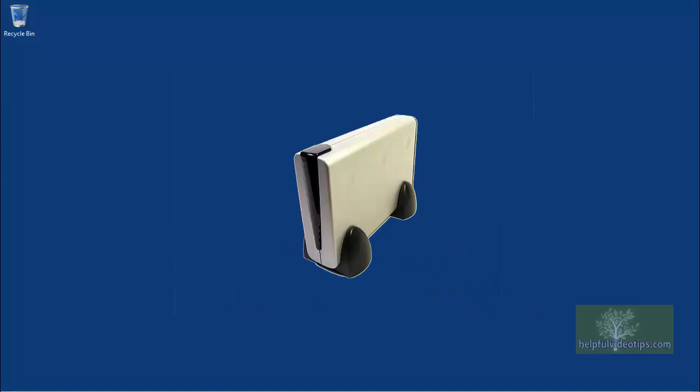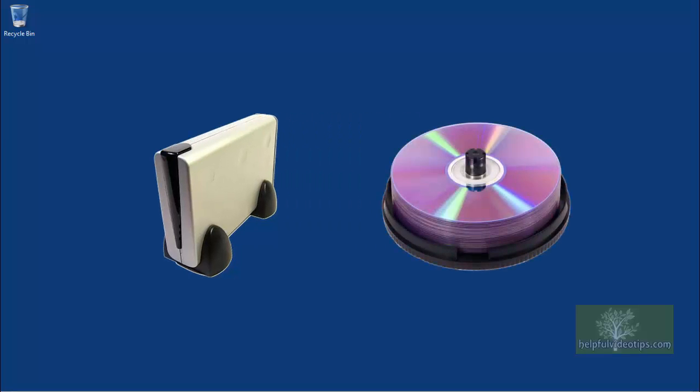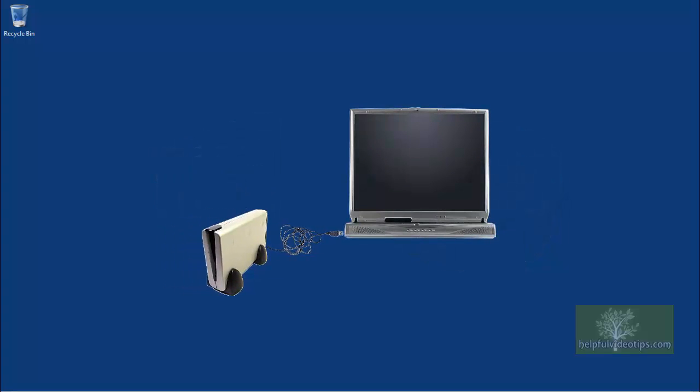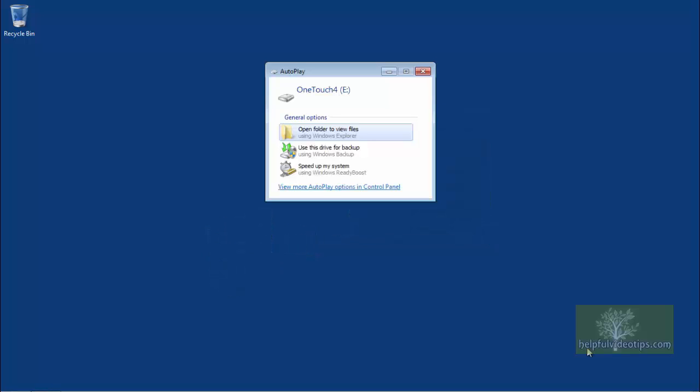To perform a backup, you will need an external hard drive that is at least as big as the hard drive in your computer, otherwise there may not be enough space. While DVDs are an option, they only store a small amount of data compared to today's hard drives, so your best bet is to use an external hard drive. To begin, connect your external hard drive to your computer. Close any pop-up windows that may appear.